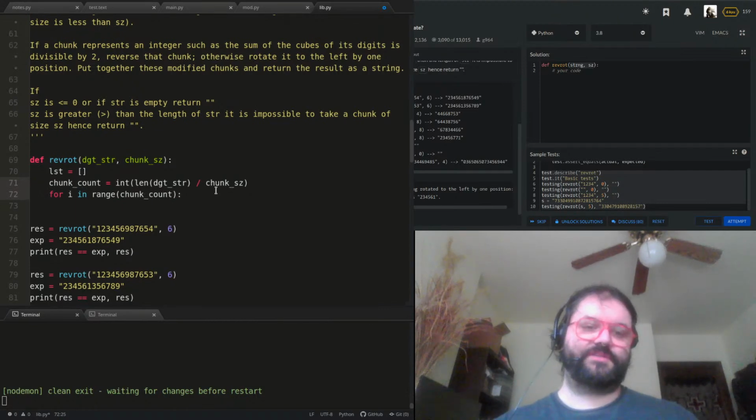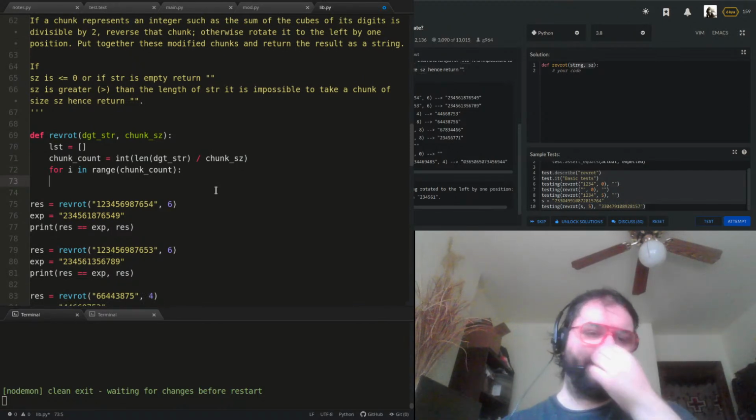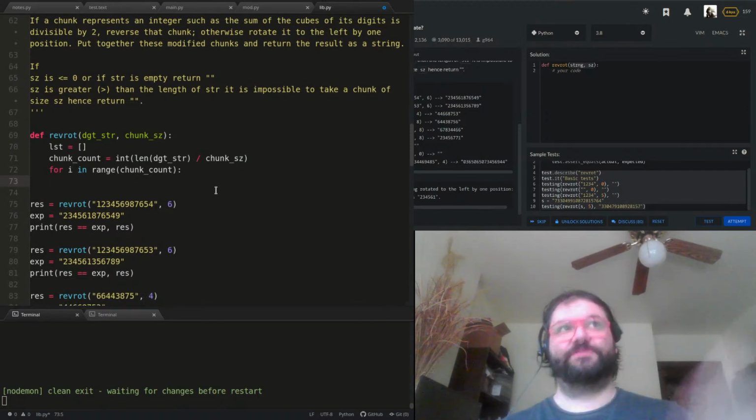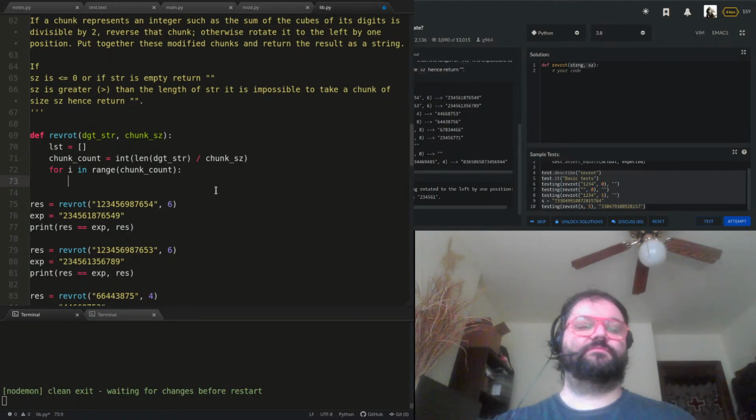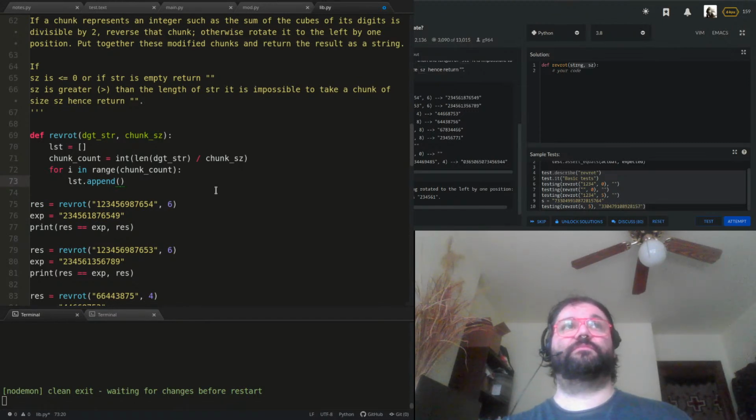Maybe chunk count. Okay. Chunk count. It's kind of funny. Okay, so for i in range chunk count, and then maybe we want to do for... we will say list.append, and then I just need the chunk. Interesting.